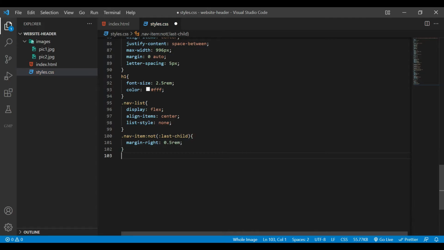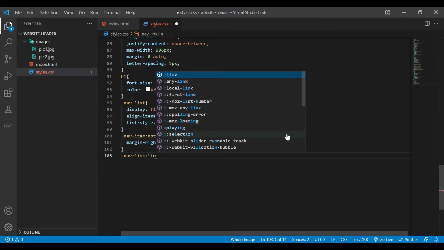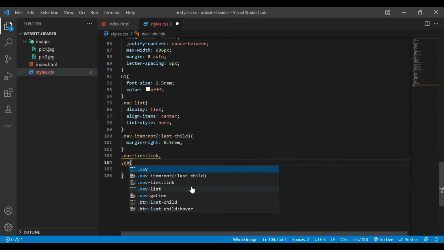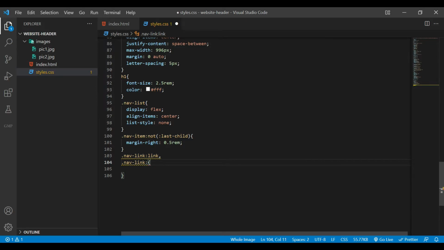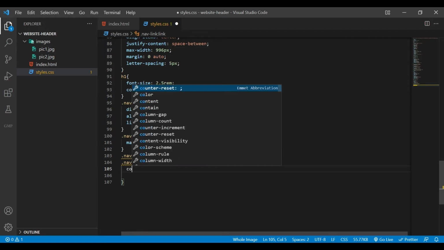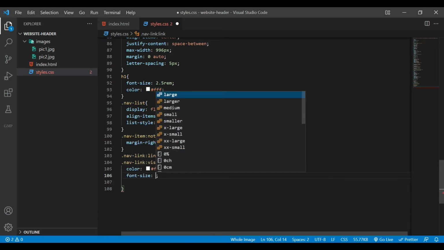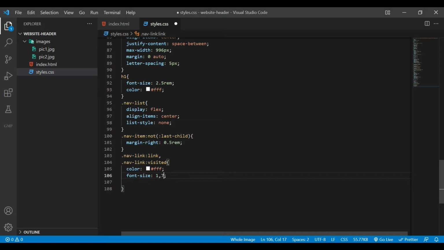Next is our nav link. So I'll say nav link. So here we need to add one more class. So I'll say comma. Then I'm going to say nav link, instead of link this time, I'll say visited. Okay. So here I'm going to add color. Color will be white. Also we need to add font size 1.7.